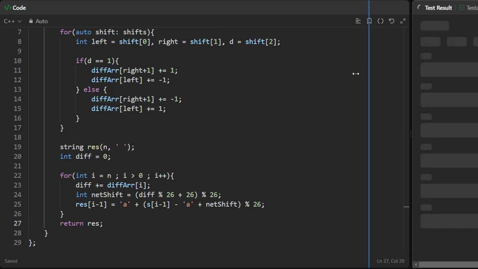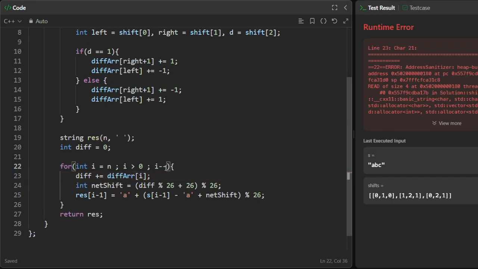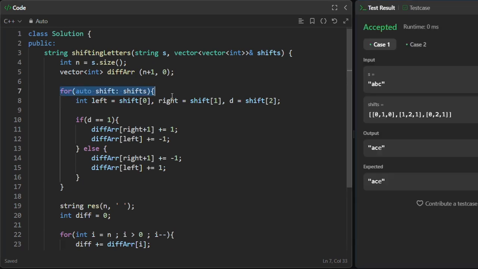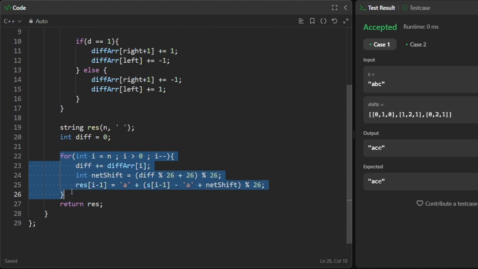Let's run the code. So here we had to do a minus minus. So here if you see, we are running a for loop for the shifts vector, right? So let us suppose that the length of the shifts vector is m, so this would be running m times, right? And then here we are running a for loop for our difference array whose size is equal to n plus 1. So we can consider that this loop is running n times, right? Because it is greater than 0. So we can say that the time complexity of this code will be order of n plus m, right?